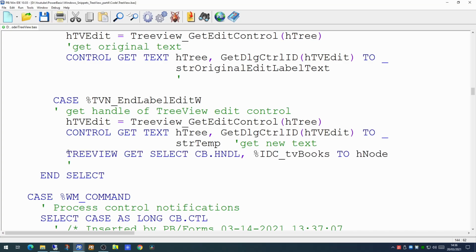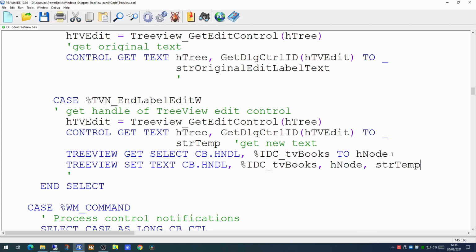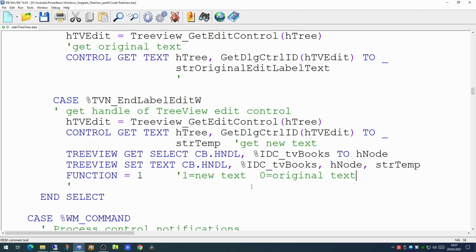The next thing to do is to get the selected node, giving it the parameters of the dialog handle and the tree control. And each node will contain the pointer to the node that the user has just changed. And having got that value, we can then permanently change the text on the node by using the TreeView set text command, just like we did when we were populating the tree control in the first case. And then we'll return a 1 to the function, since we're going to put new text in.